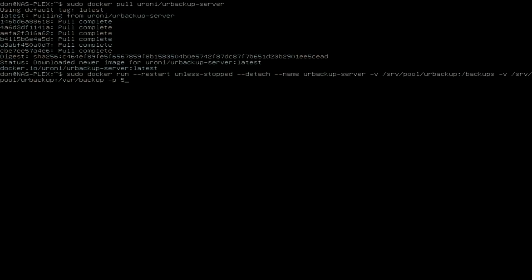The ports: 55413 to 55415, and port 35623, and that's for UDP. And then you just type uroni/urbackup-server, and that's it.